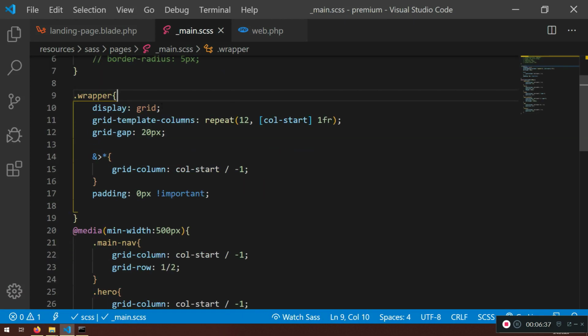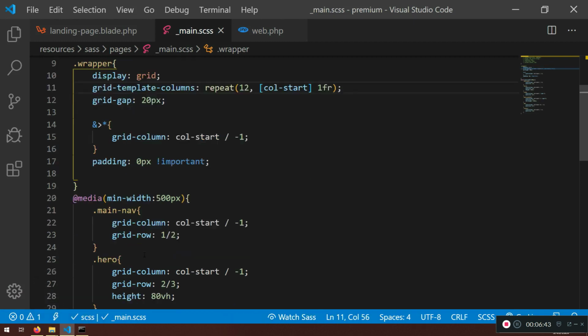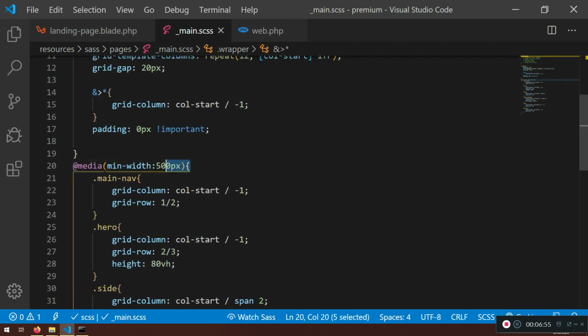Now I do have display grid. When I do have display grid, I have 12 columns of grid. I don't have any rows because I specify the rows here. Now I just want to set each and every element that is inside the wrapper to start from column start 1 and column -1. By the way, I'm doing this, and I haven't showed you the 500.